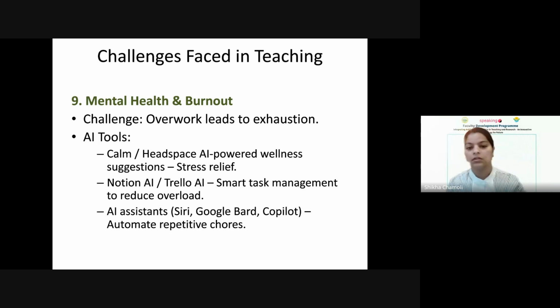It gives you a set of meditative commands, and you can just relax and calm yourself after a hectic day of work. Okay, Notion AI, Trello AI, smart task management to reduce overload.